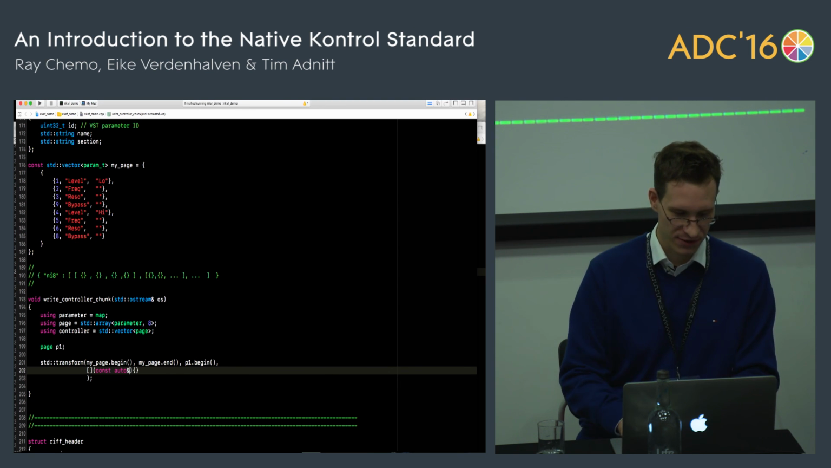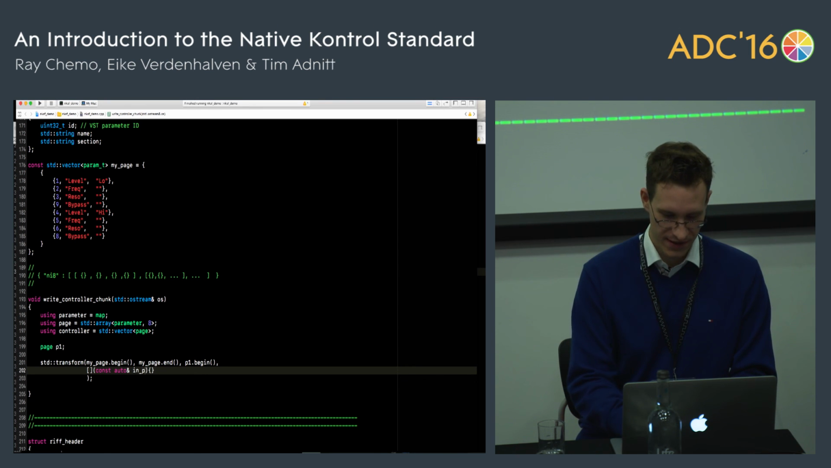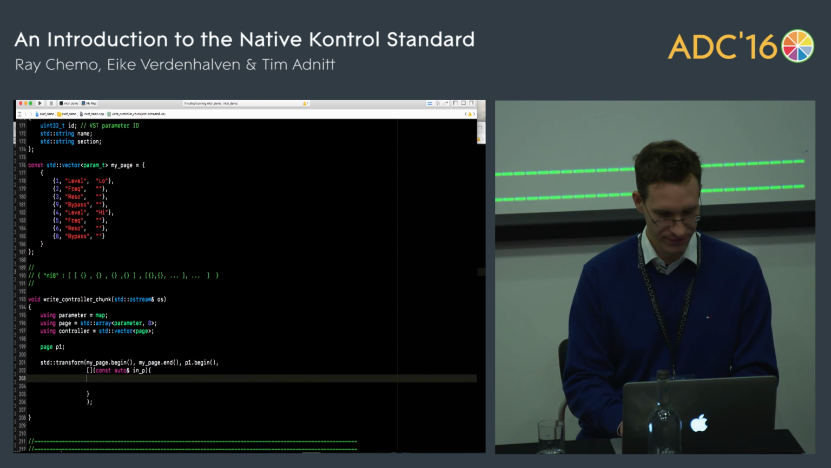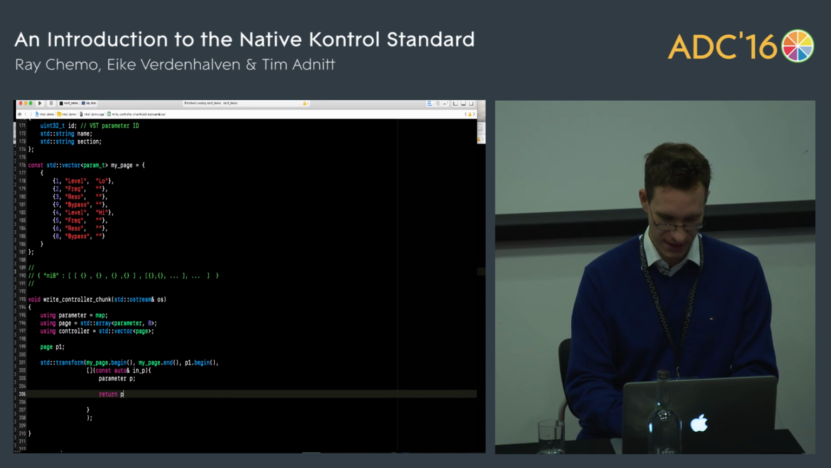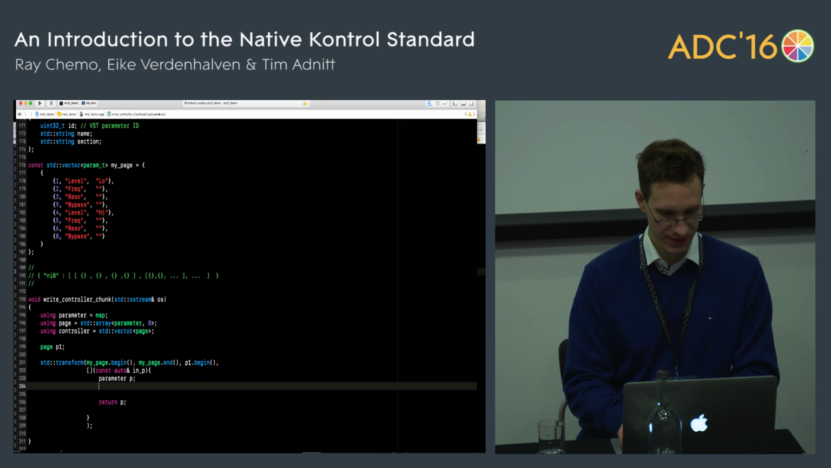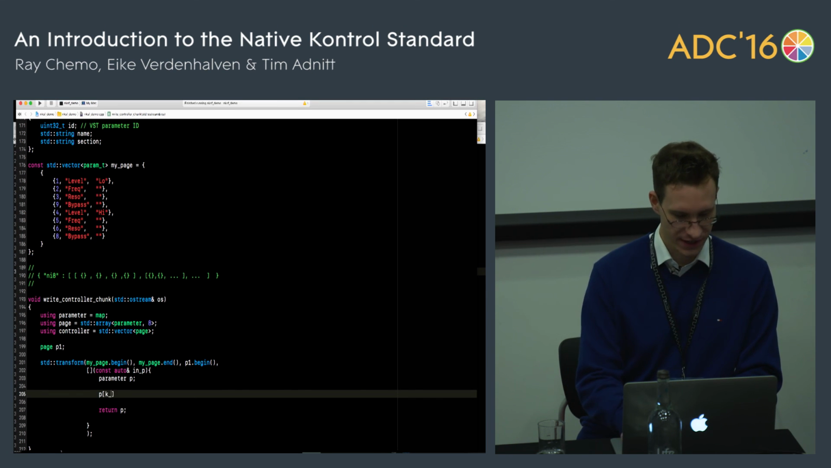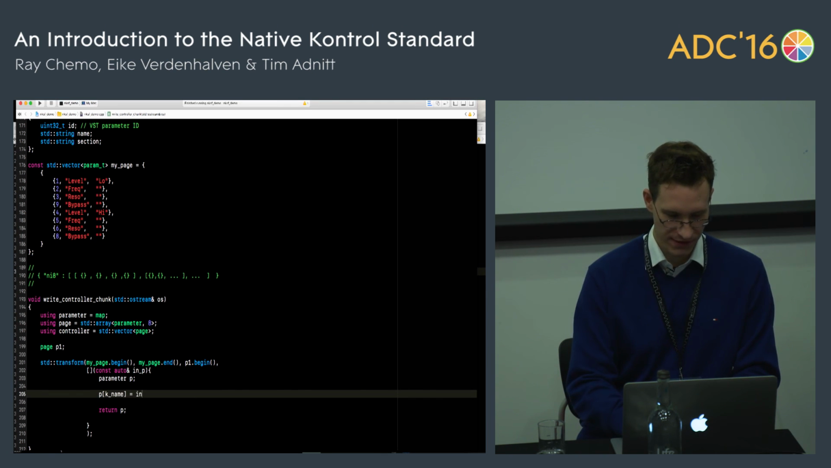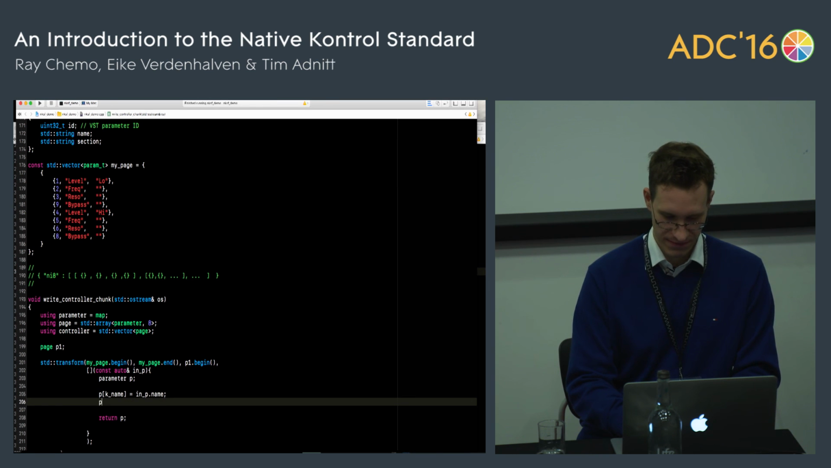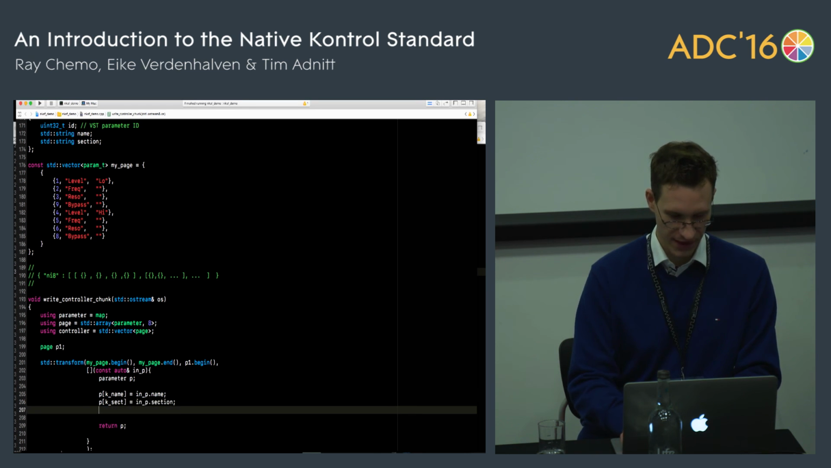Since I'm in C++14 here, I can use auto type, which is my input parameter. And I have to hand back, let's say, a parameter p coming out of this lambda. All I have to do is fill in the name coming from my input and the section name. And of course, most importantly, to actually have them mapped, I have to tell it which ID to map to.